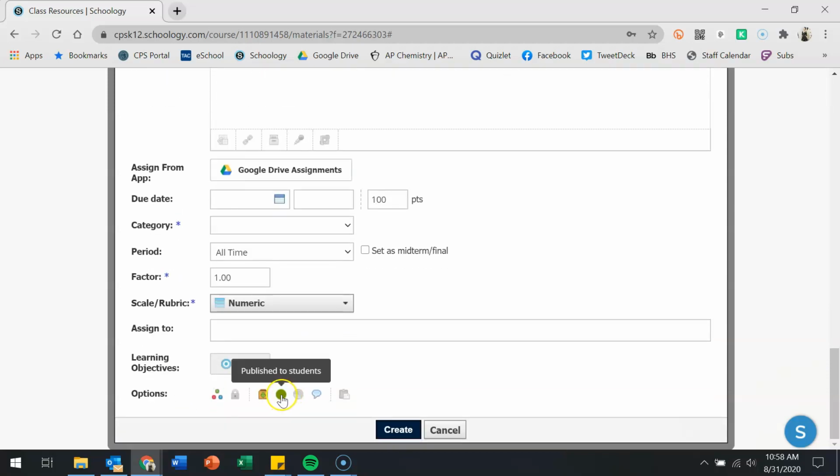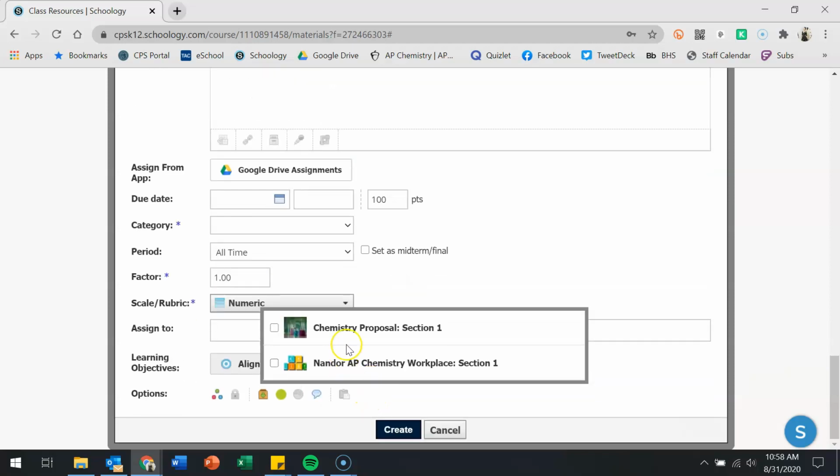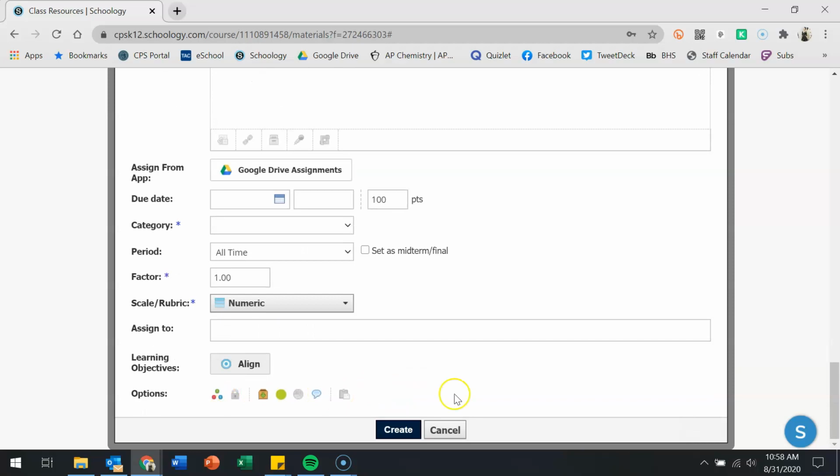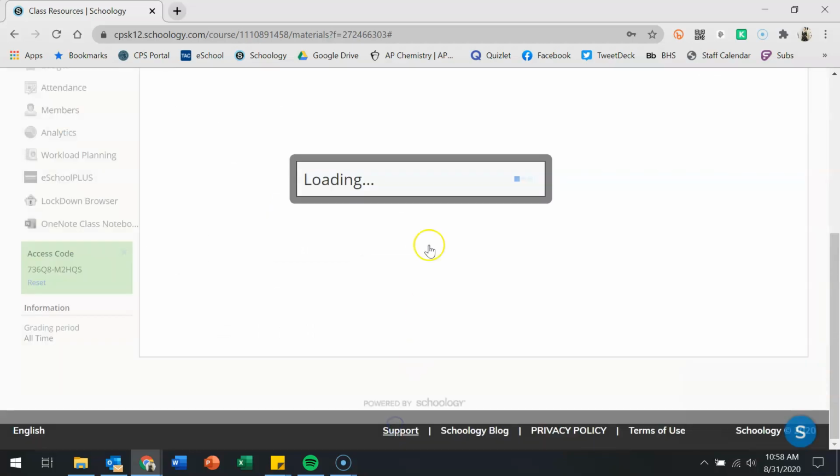Take some of those things out. Published, which is whether they can see it or not. Grading statistics, so if they want to be able to see the breakdown of the scores. Comments are whether or not students can comment on it. Copy to courses are if you make it and then you want to copy it to another course. You can do all of that from right here. So we're going to hit create.